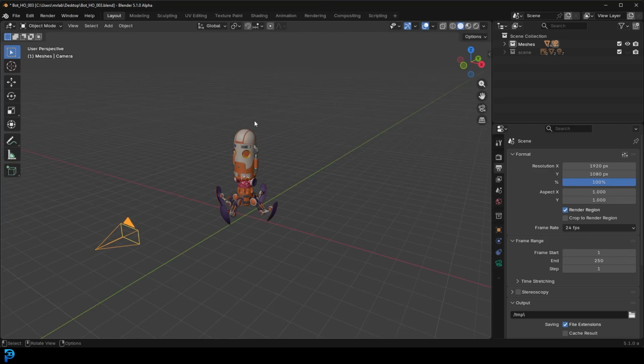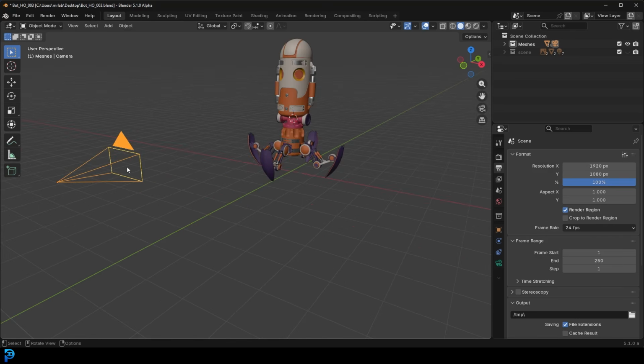Okay, so I've got a little scene here that I'm demonstrating with. I've got a little robot model of mine. Now you can use any object you want, default cube, you name it, doesn't really matter. The focus here is learning the cameras. So here I've just got my camera that is in my scene. I'm working with one camera. This is how most people work.